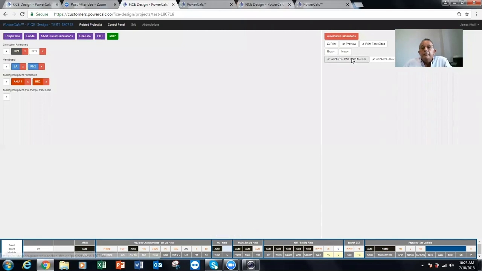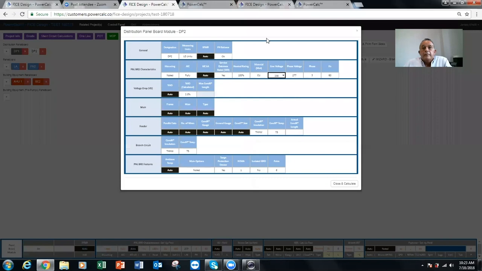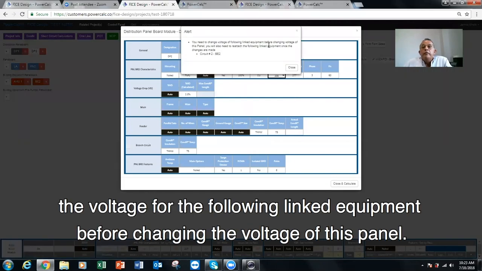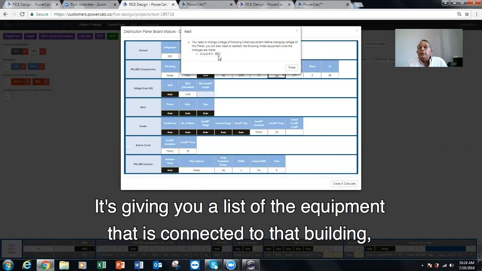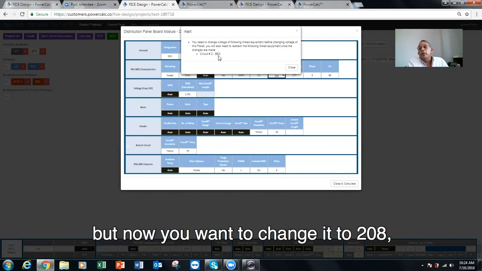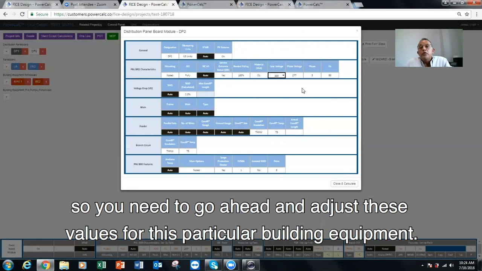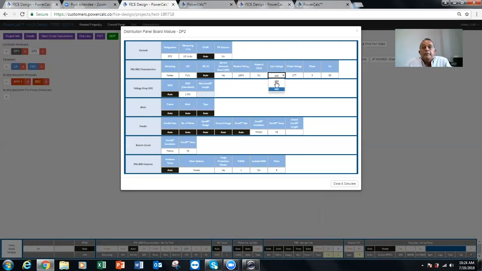Panel wizard. It will tell you, you would need to change the voltage for the following linked equipment before changing the voltage of this panel. You will also need to reattach the following linked equipment. It's giving you a list of the equipment that is connected to that default, but now you want to change it to 208, so you need to adjust these values for this particular building equipment. Again, it's keeping track of the system.